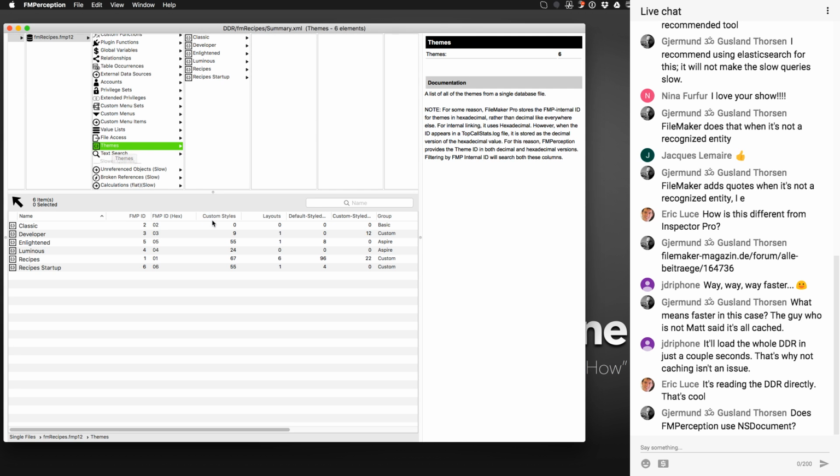One caveat to throw out here is that one of the things that is not in the DDR is layout parts. I don't have any information about what layout parts are on a layout. And because I don't have that, I also don't have any information on what layout part styles are being used, so I can't tell you if a layout part style is being used or not. So before you go deleting entire themes or something like that, just make sure that you're not using it for something downstream.